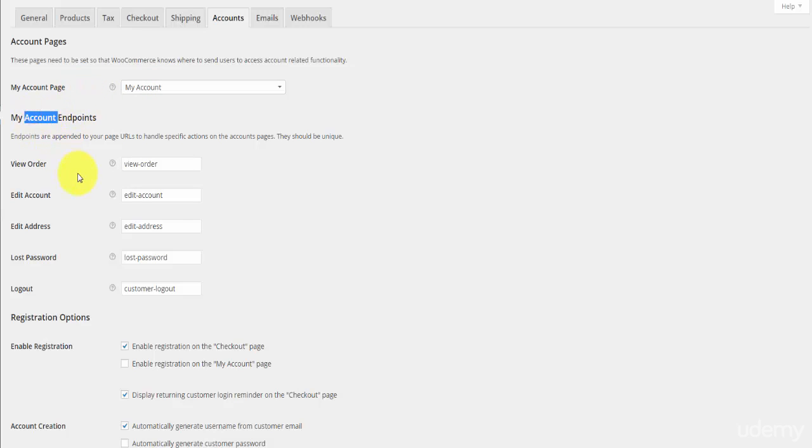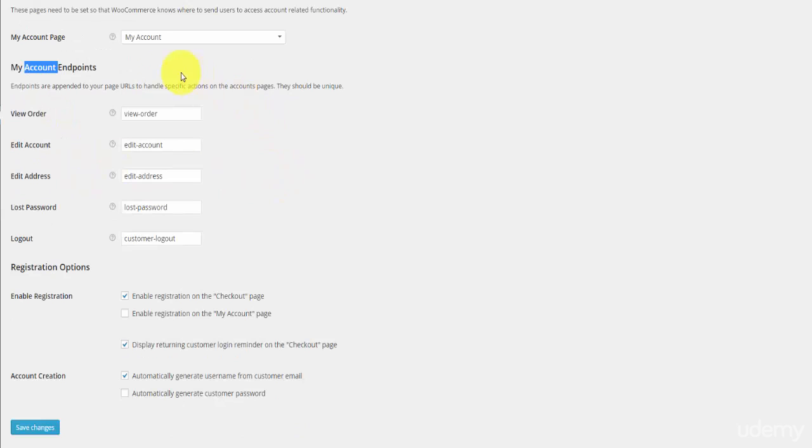Alright, there is the my account endpoints. Once again, I would strongly recommend you leave this as it is. Basically this is the endpoint where the user will actually go to in order to, for example, change their passwords, so lost passwords, or to edit their address, or to edit their accounts and view orders and whatnot.